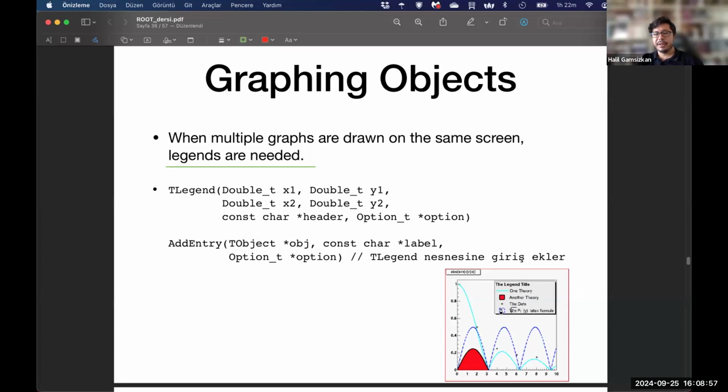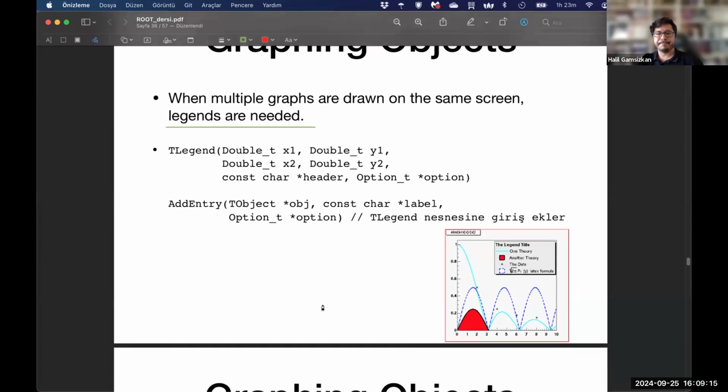These images are automatically created from the style of the object you edit here. It's automatically created. That's a legend.